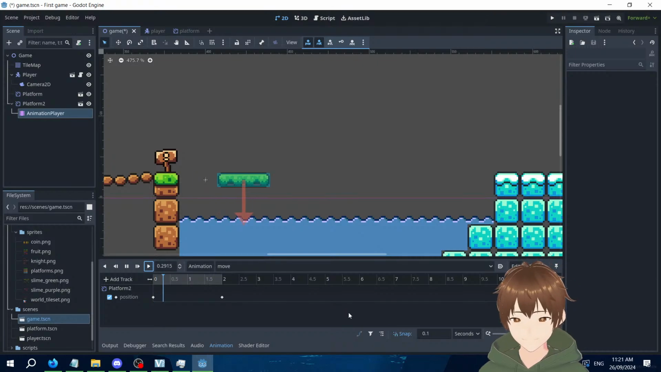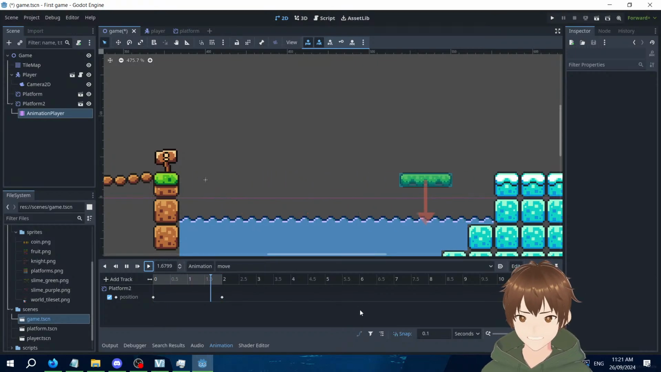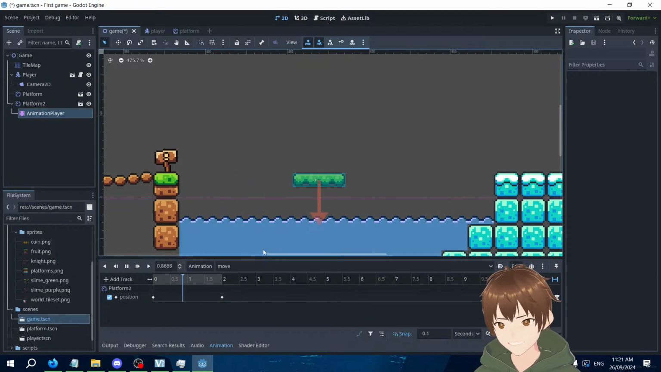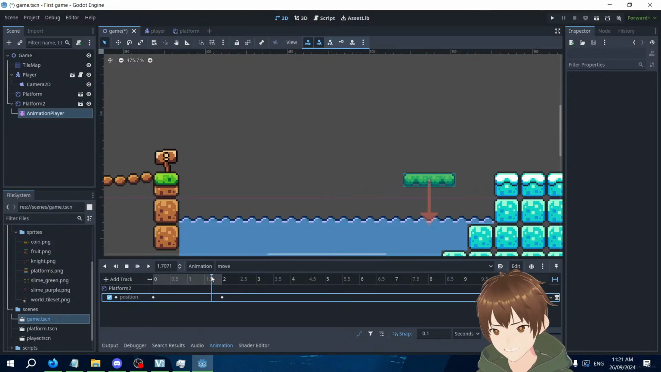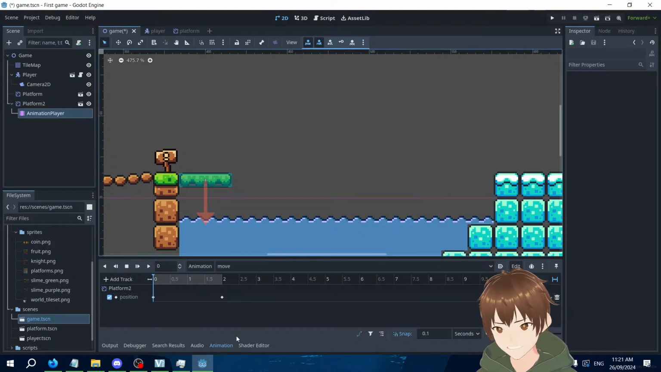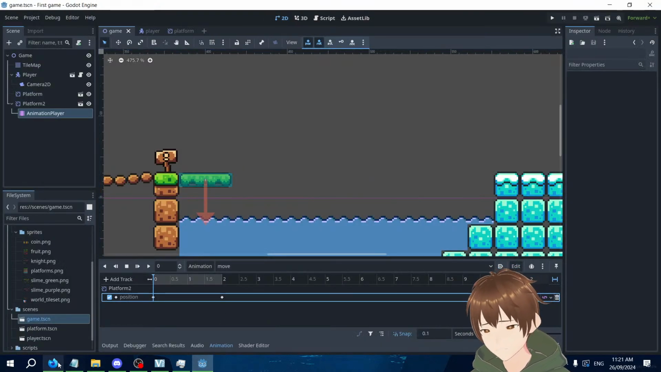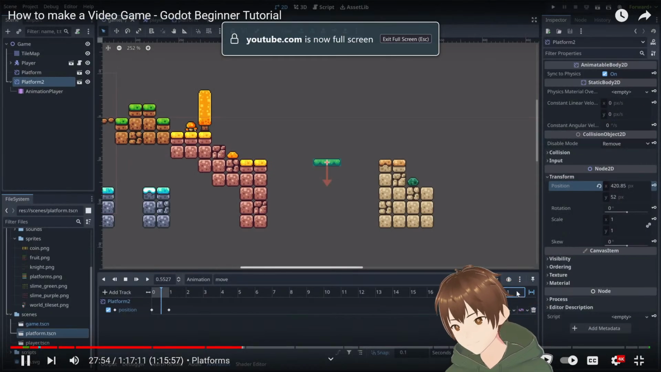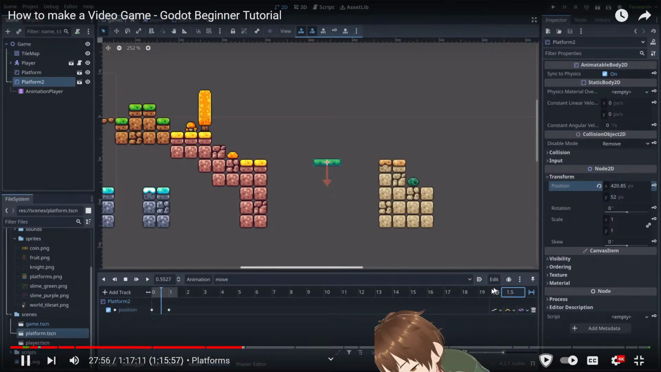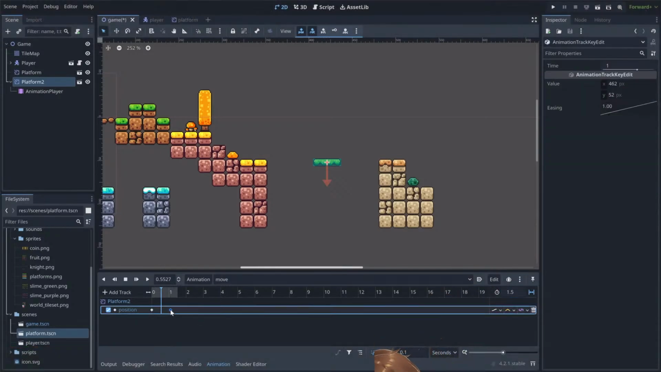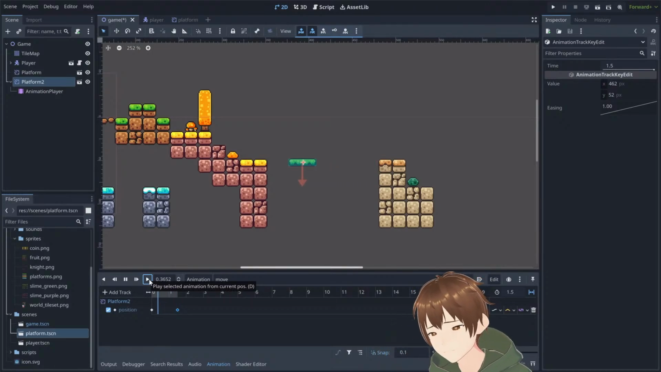Okay. All right. Okay, that's good. We'll set it up as 0 first, save that. Fast, we can simply increase the length of our animation. So here's the length. Let's set it to 1.5 instead and drag our last keyframe to the end. And there we go. We now have a moving platform.